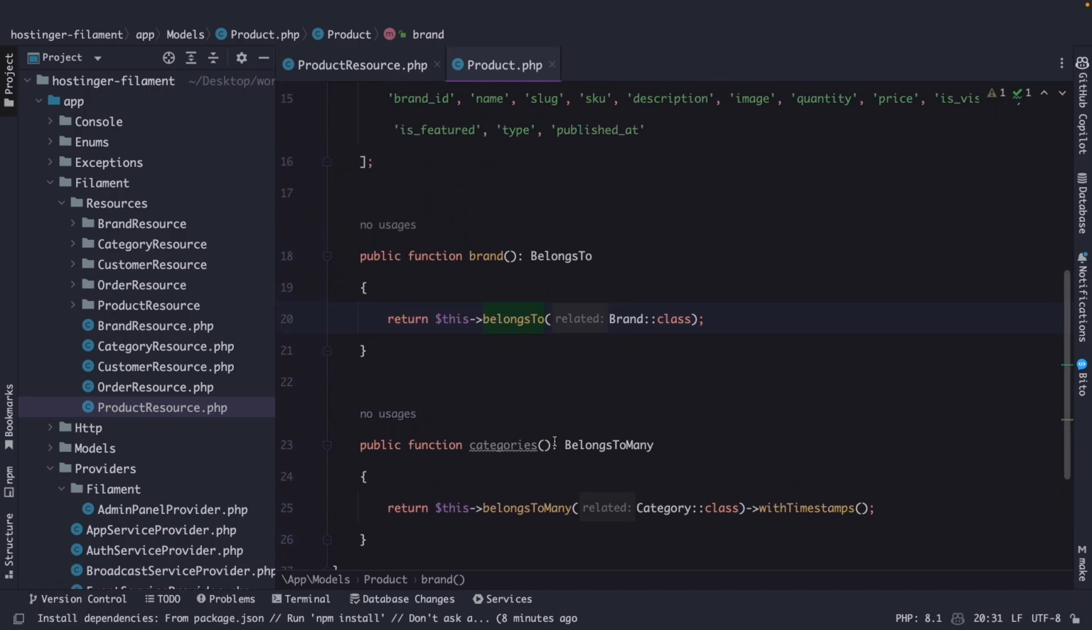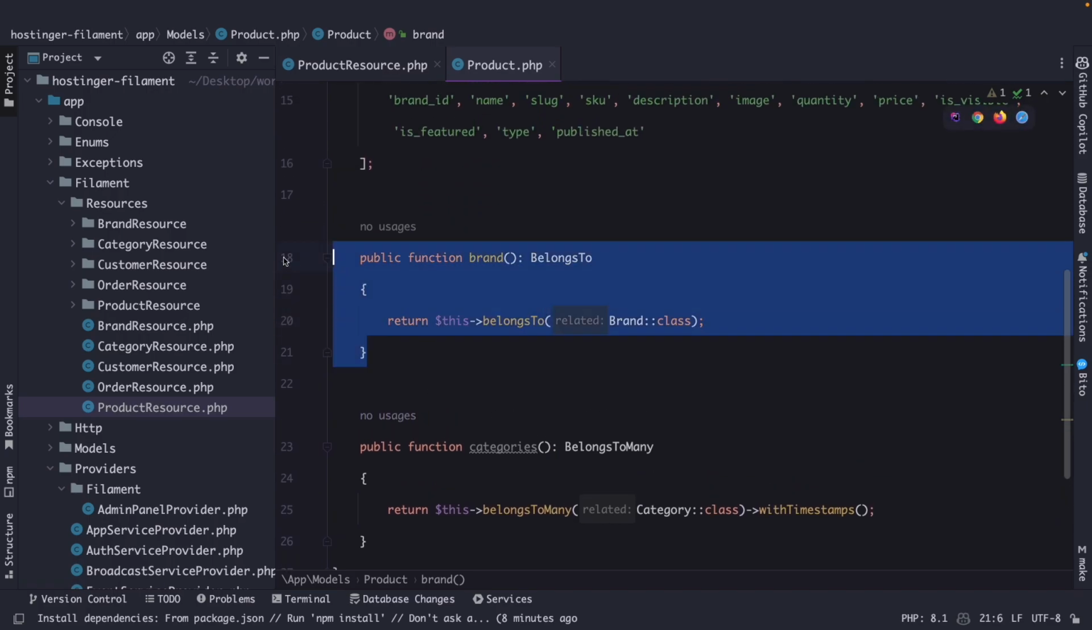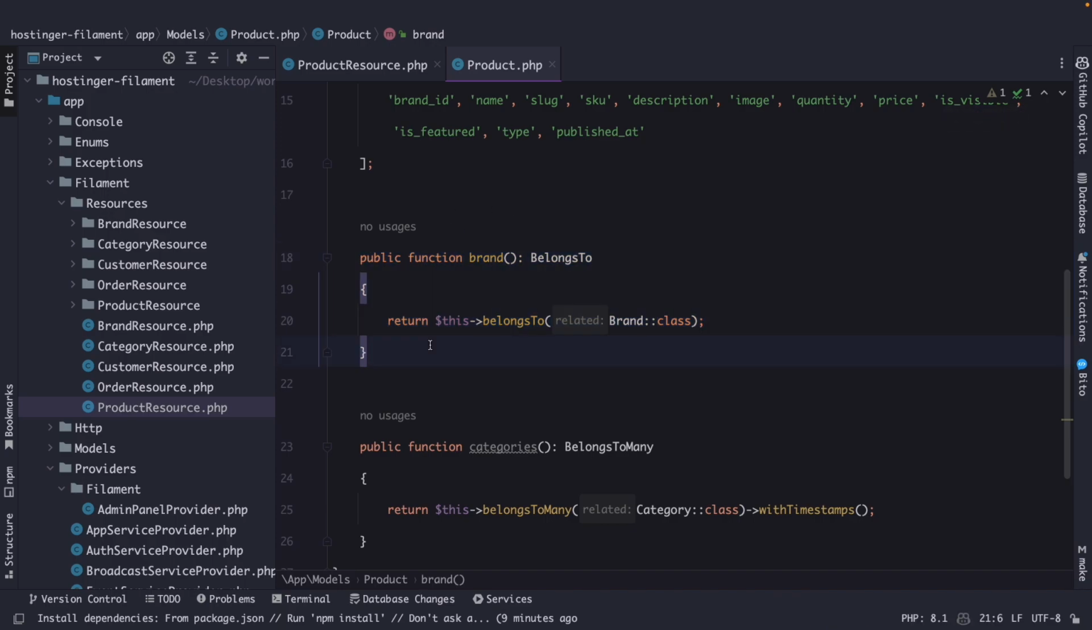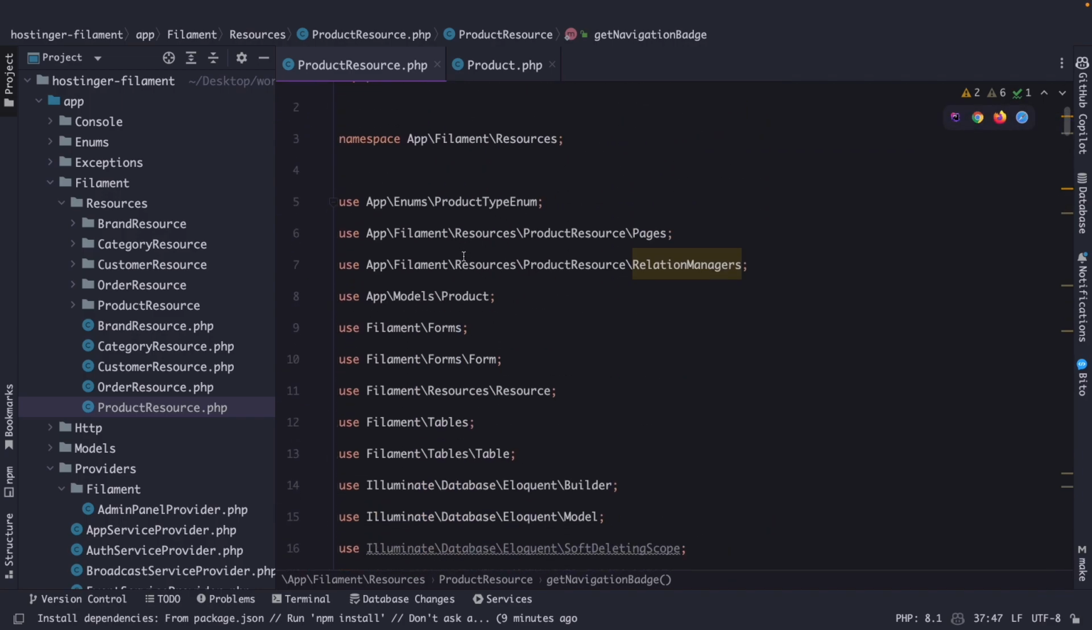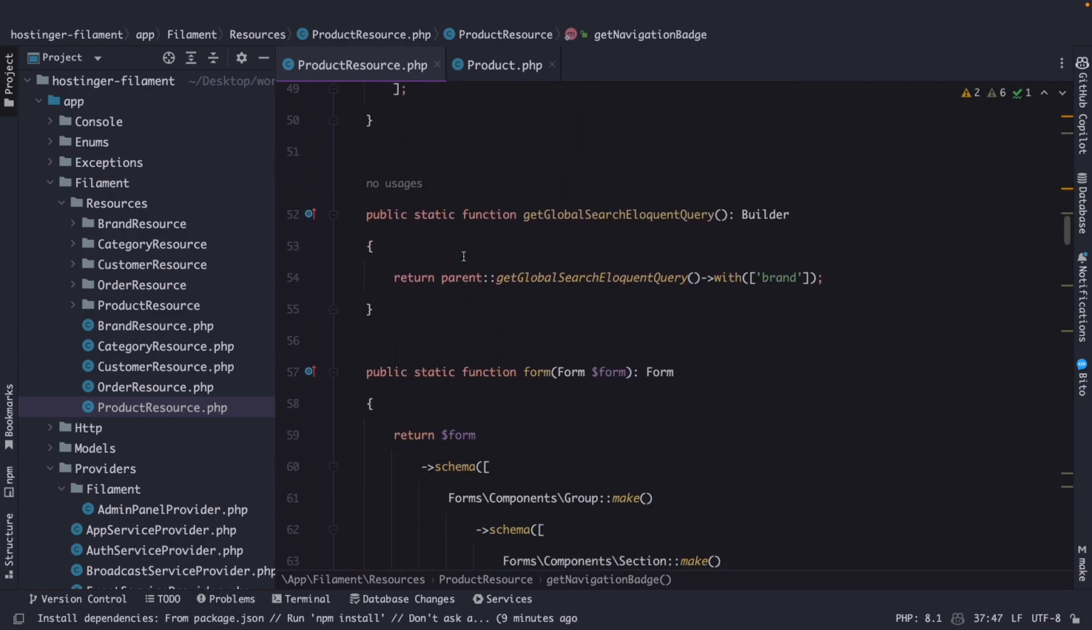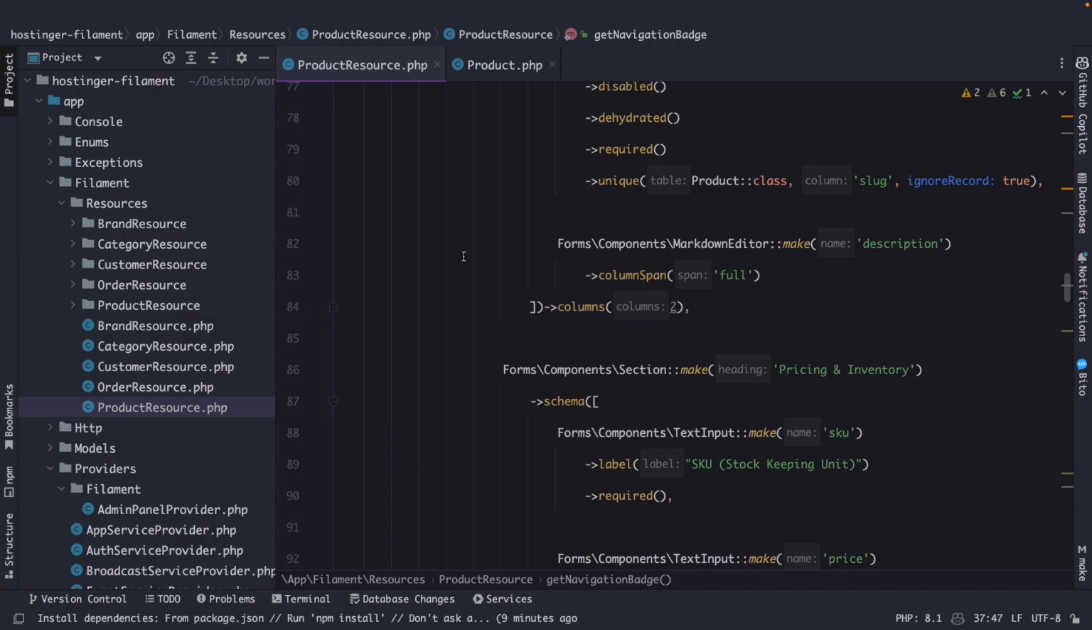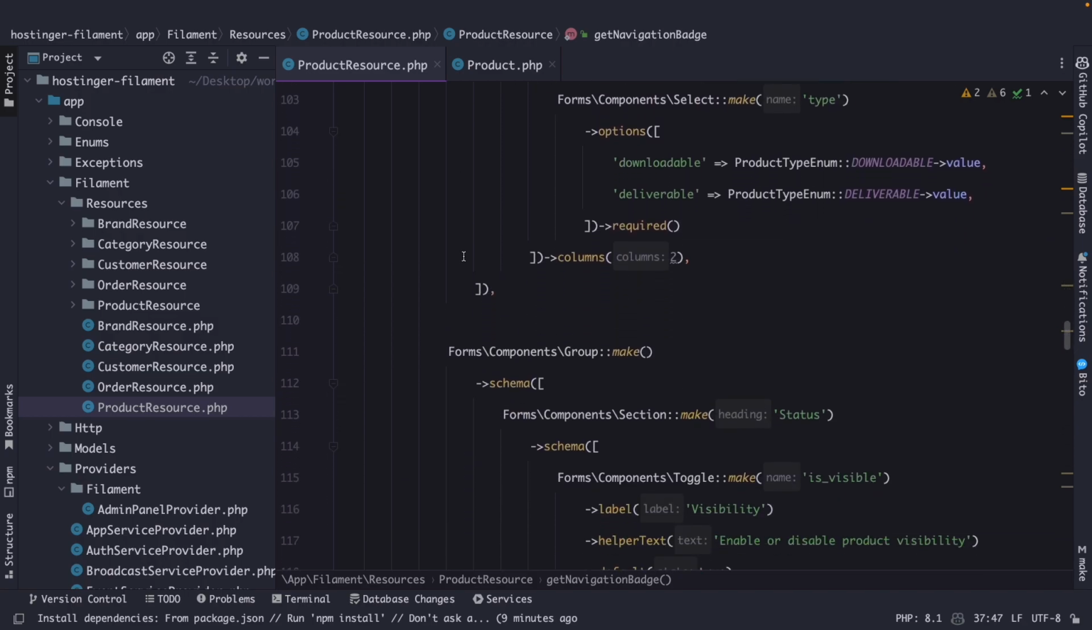Now we have already defined one relationship right here, which is the easiest one, which is the relationship to the brand model, which is a belongs to relationship, where one product belongs to one brand. We have done that right inside of our product resource. Let me show it to you. Where is it? Right here.